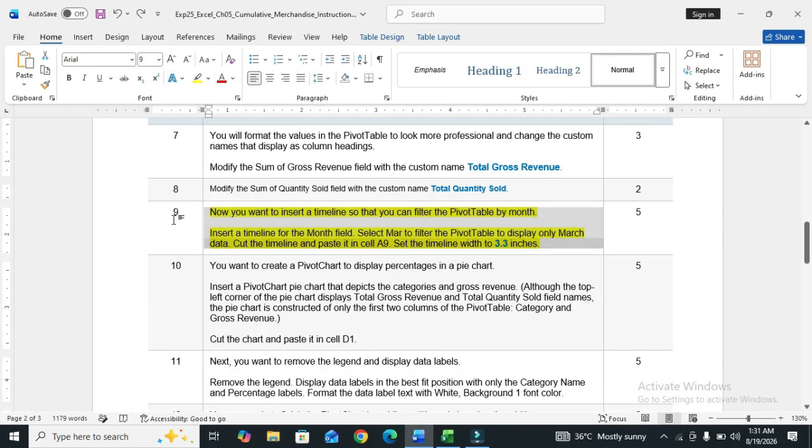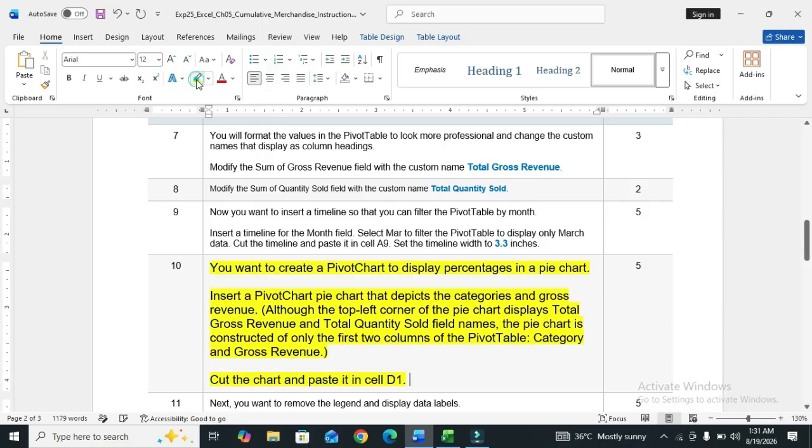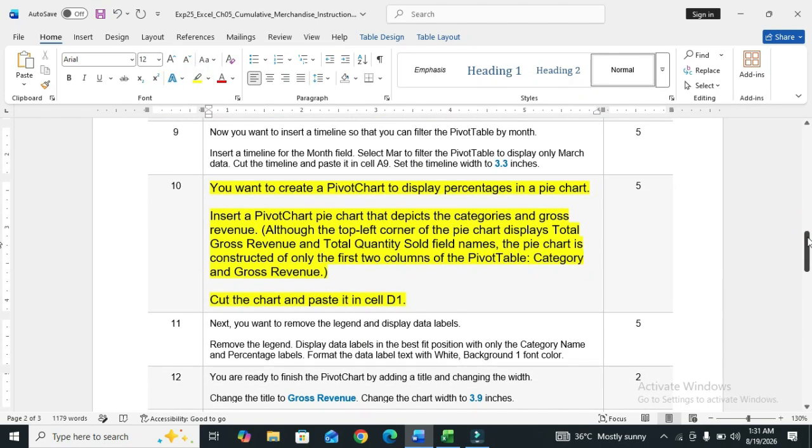So move to step number 10. Increase the size of step number 10 and also color it. Step number 10 is insert a pivot table pie chart that depicts the categories and gross revenue. Although the top left corner of the pie chart displays total gross revenue and total quantity sold, the pie chart is constructed of only the first two columns of the pivot table, categories and gross revenue.